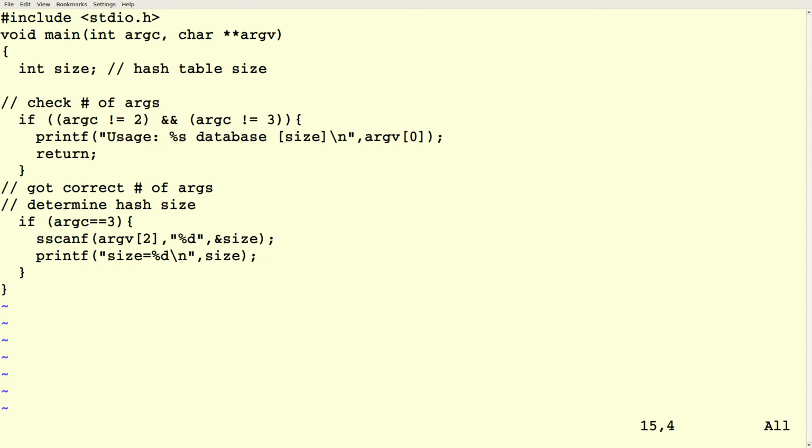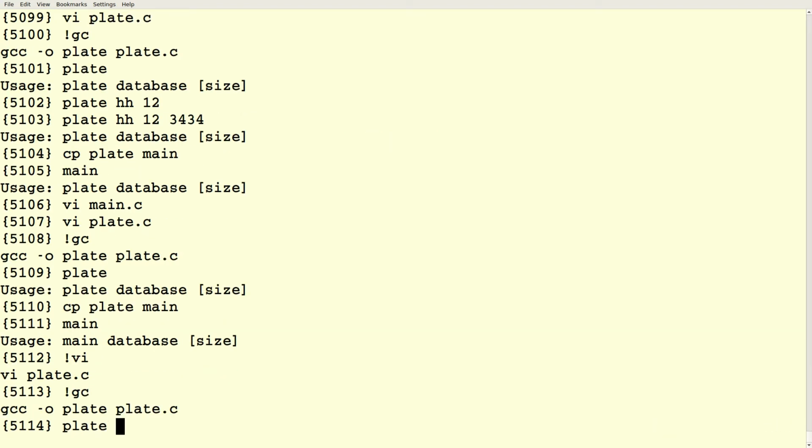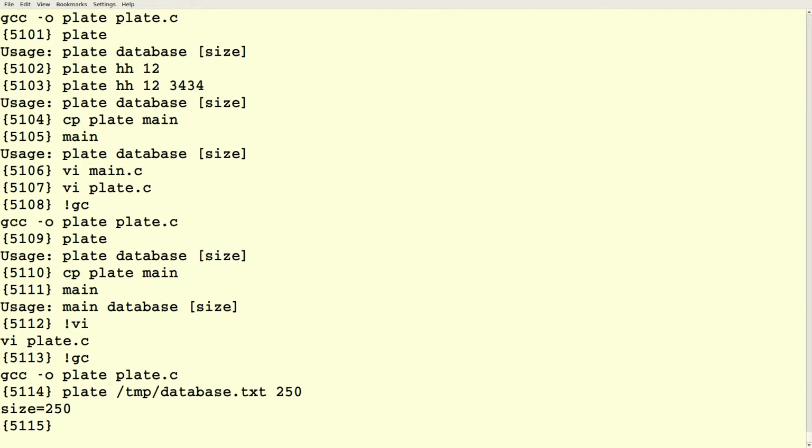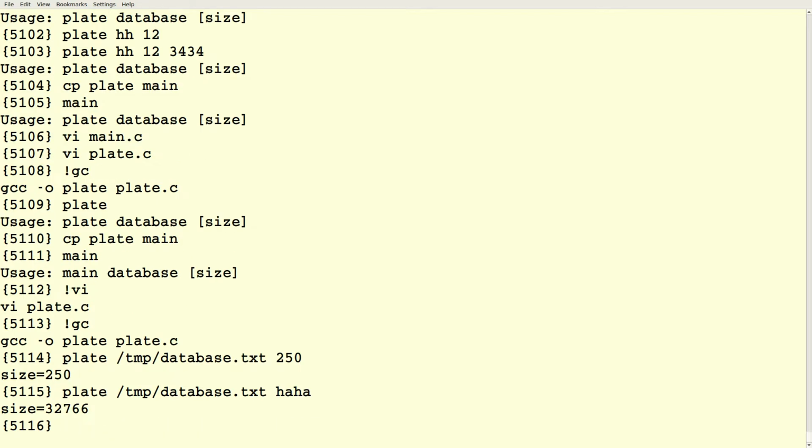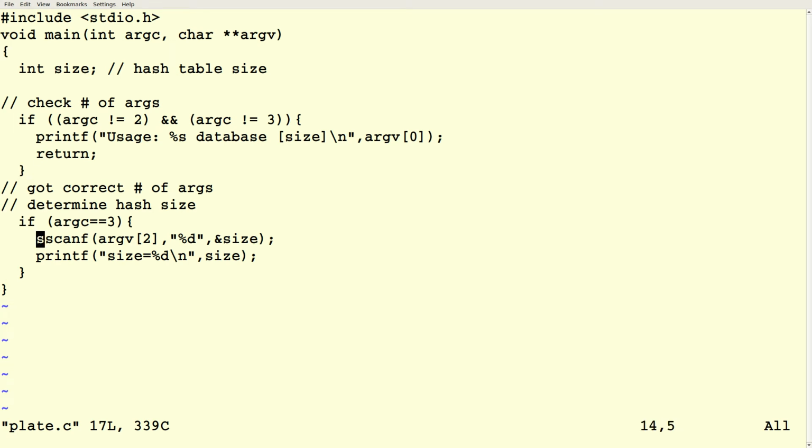And then let's print out the size as an integer. So if I say 250, it tells me the size is 250. If I say ha ha, it tells me the size is 32766. If I don't catch that, I'm going to make a really big hash table with 32,000 linked lists in it. And it's going to do weird things, and I'm going to have no idea why it's doing these weird things. Okay, so what's missing here? How can I tell that my size is not supposed to be 32766?